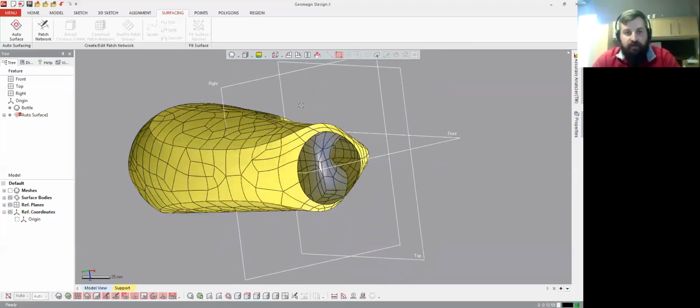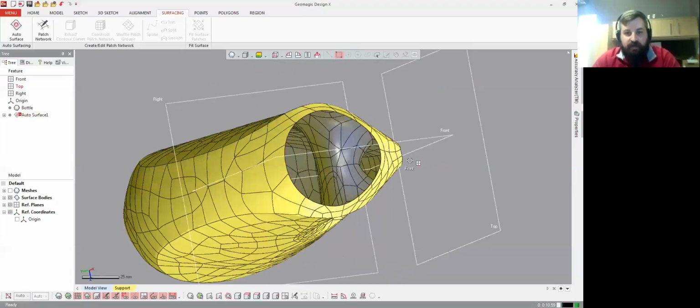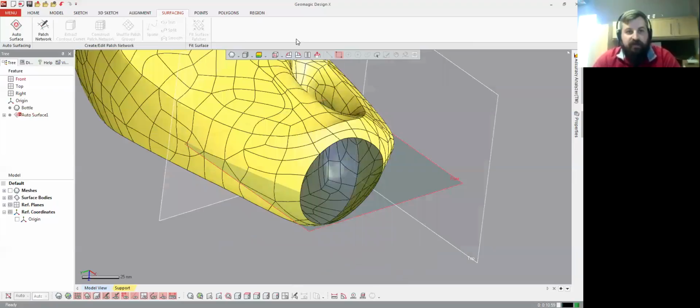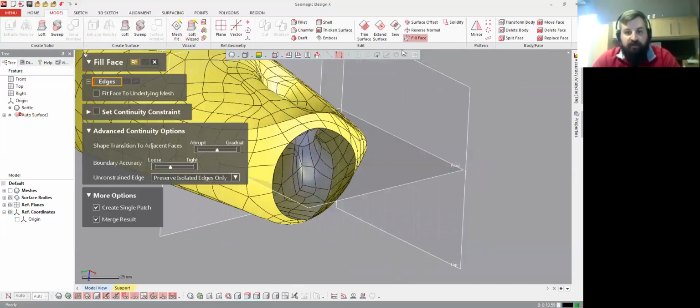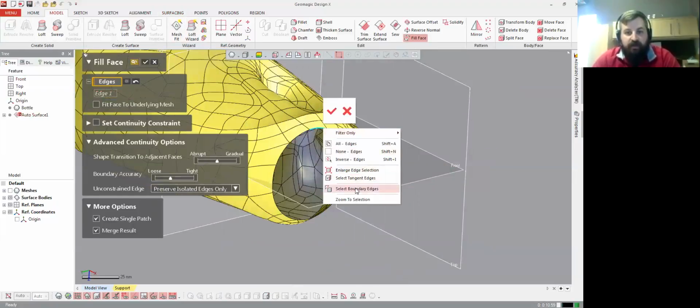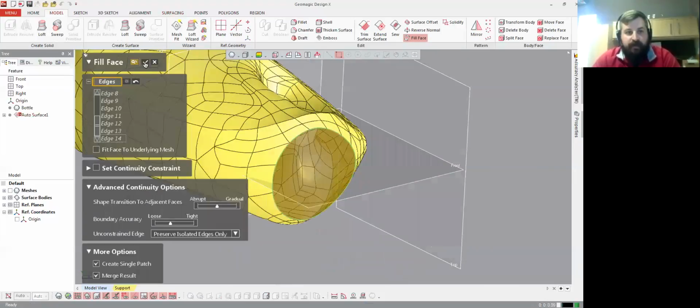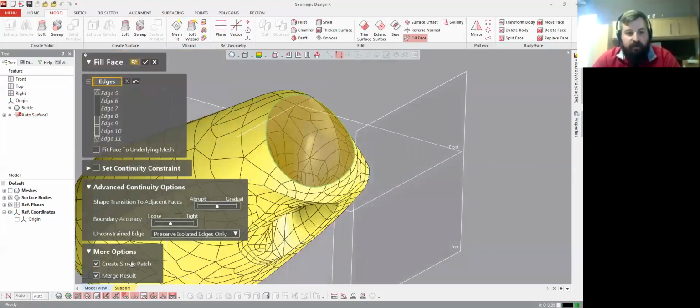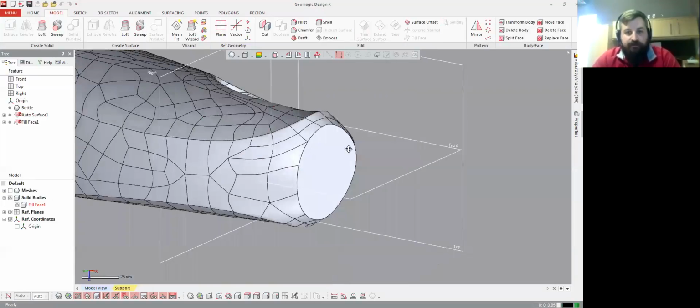So first thing I want to do is solidify this. It's a little bit easier to work with solids. So first step is we're going to use that same function, that fill face. I'm going to pick all these boundary edges, and we're going to sew everything up. And there's our final solid.